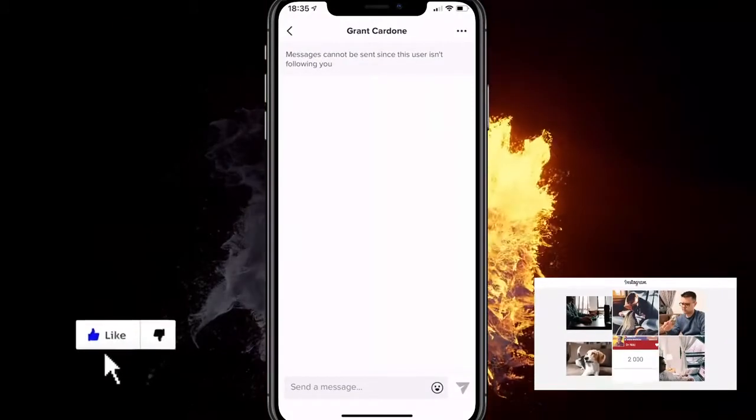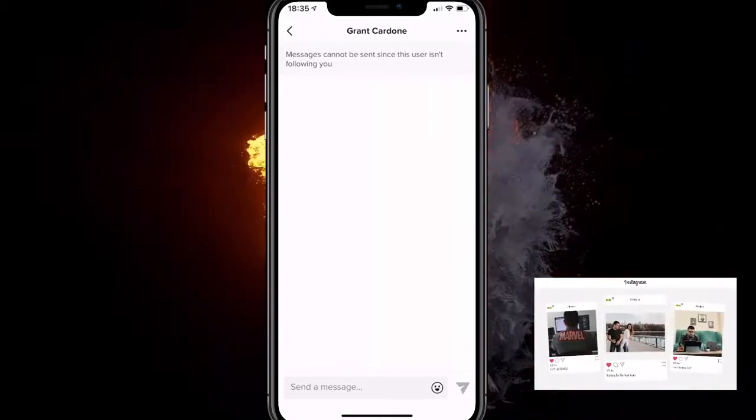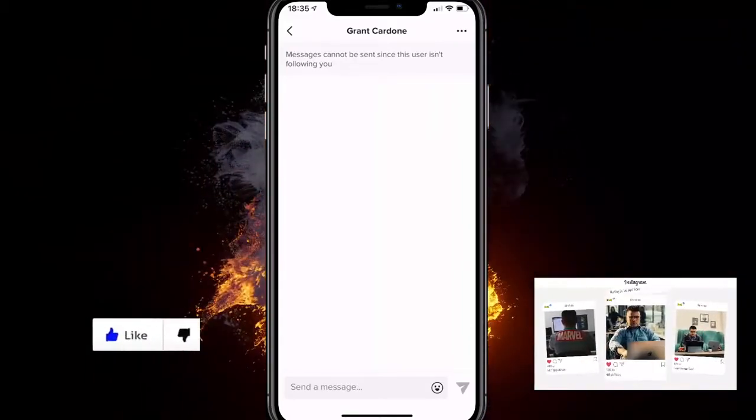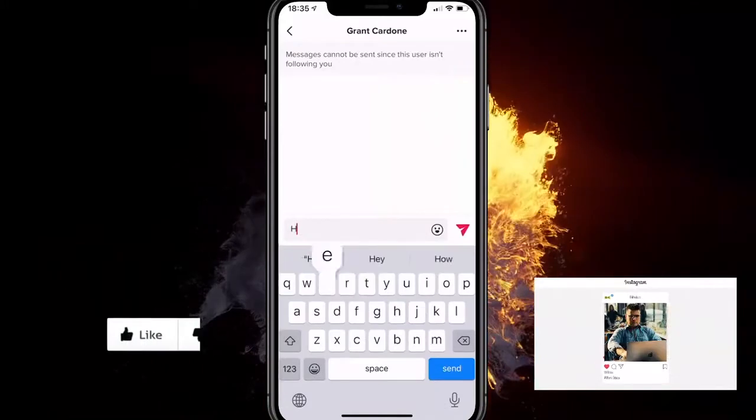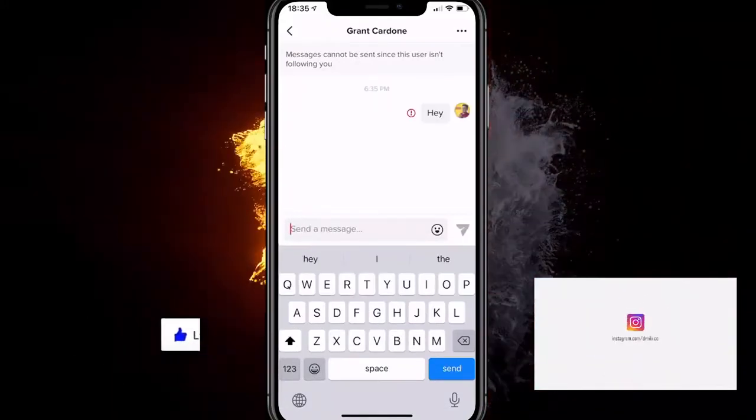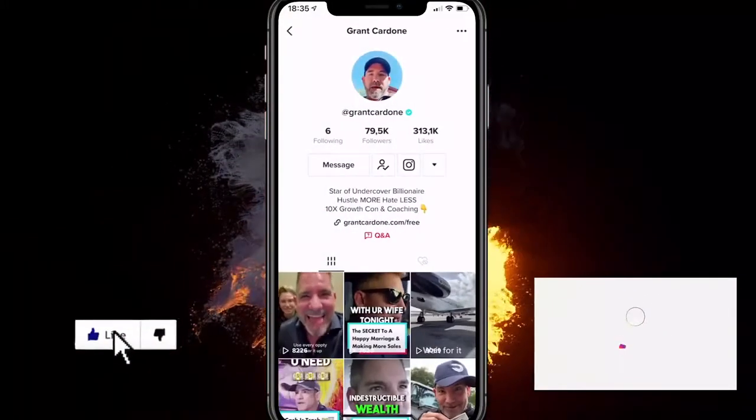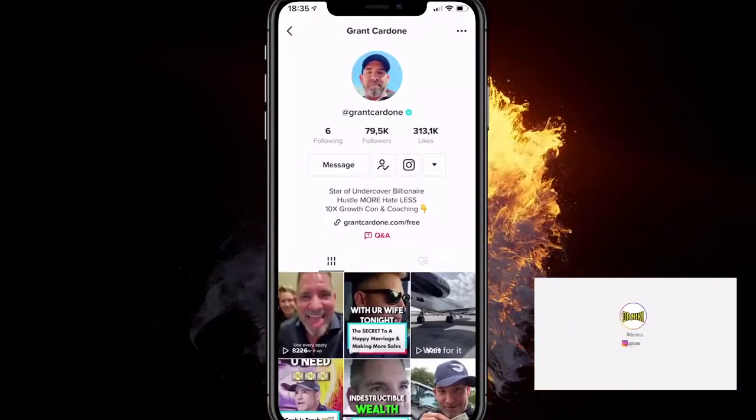Some accounts don't allow you to message them. For example, Grant Cardone says messages cannot be sent since the user isn't following you. I can still message the person, but the message won't be sent. So I gotta ask the person to follow me. Obviously, Grant Cardone is probably not going to follow me yet.